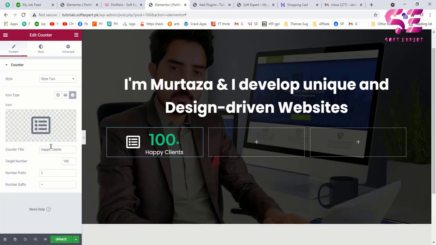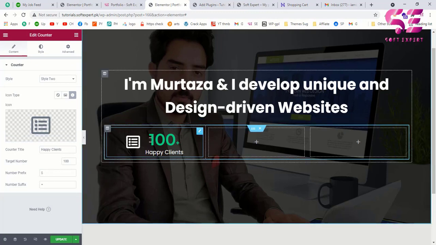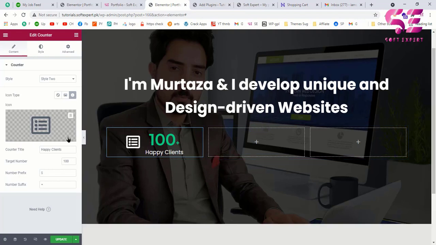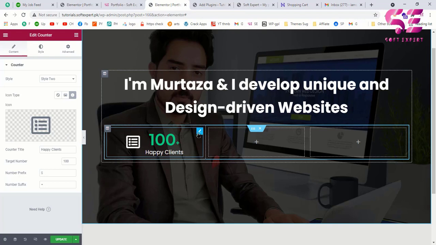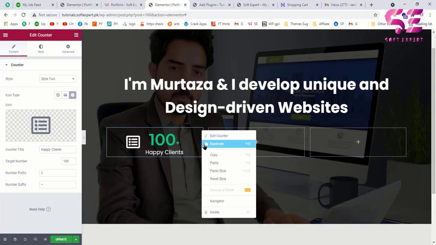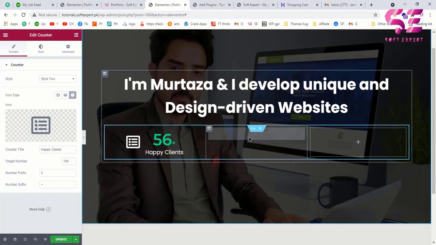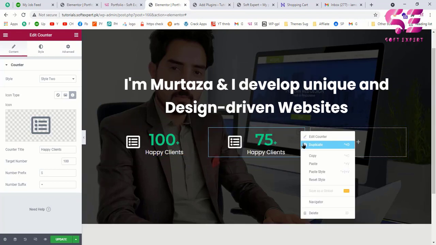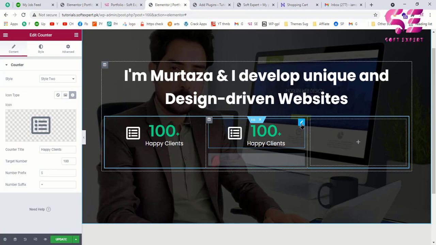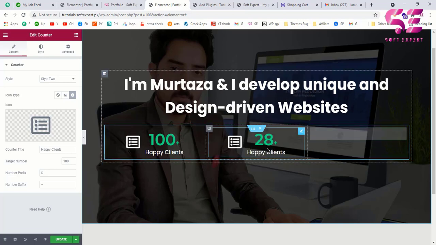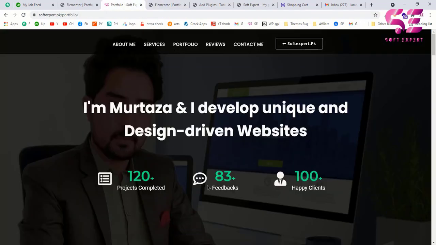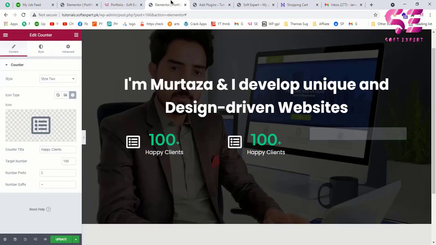We will not cover everything in this video because that will make it very lengthy. Now in order to create other counters, you can do the same procedure, but to save our time we will just duplicate this and we'll move it to the center one again. Now we have 3 counters, we just need to change the icon and these numbers.